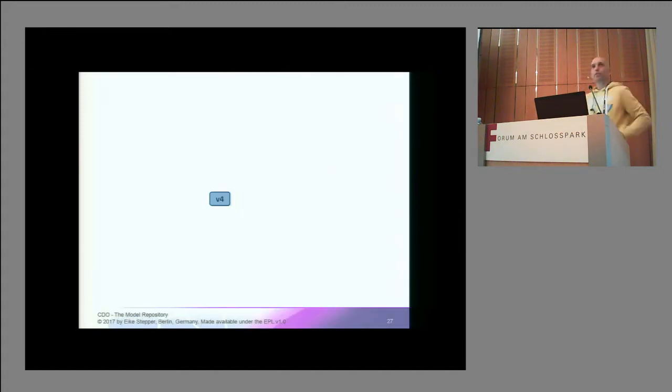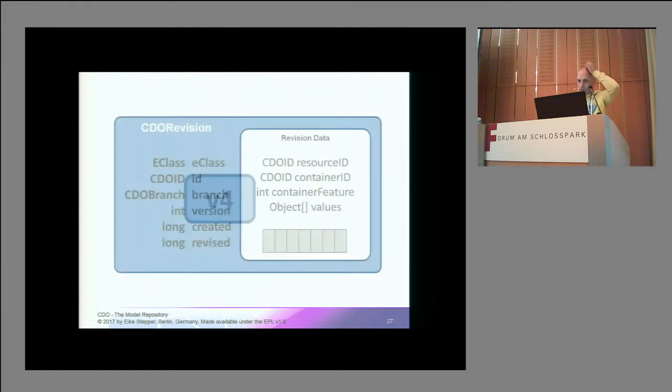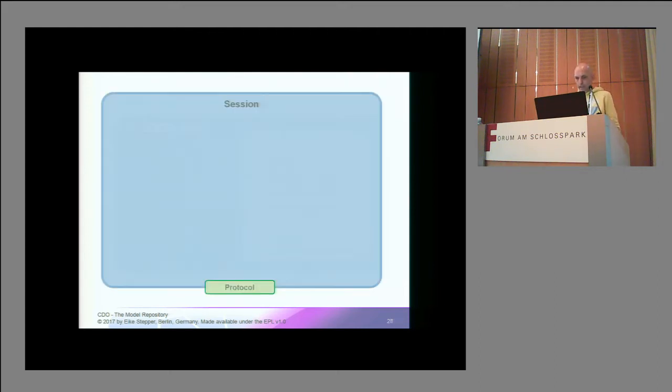You remember, this is a revision in CDO. A revision, I'll hurry through it a little bit, has a number of EMF modeled attributes. They are all in this generic array, and we store additional EMF specific or CDO specific information in them. And these revisions, they are really self-contained. They have no pointers to other model elements. They are like data transfer objects. You can serialize them, put them in a database, send them over a network wire, and that makes it easy to work with them.